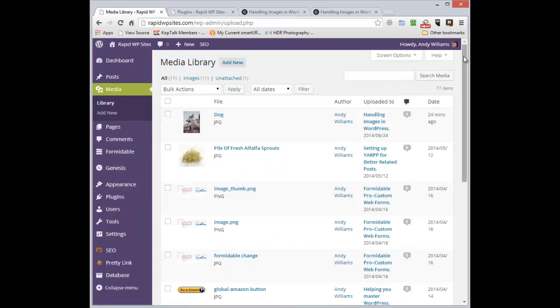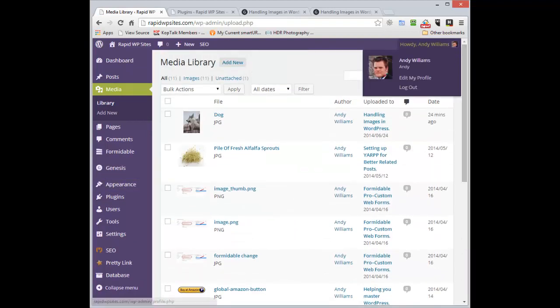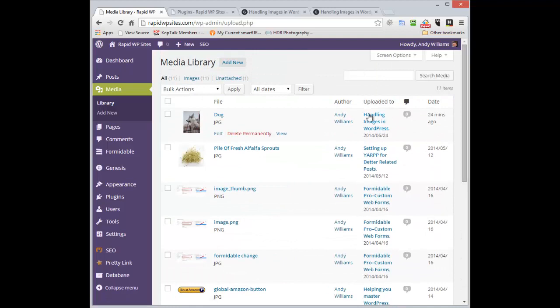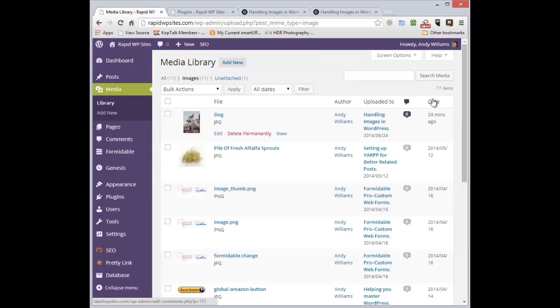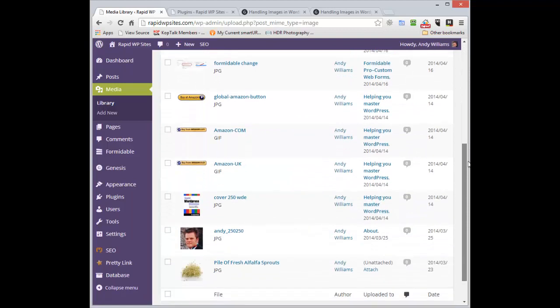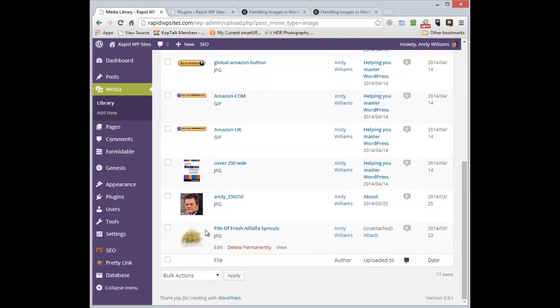Okay, just finally before we go, if I click over onto the media link, you can see all of the media items in my media library, and if they've been attached to a page or a post, you will see it in this uploaded to column. So this one was uploaded to the handling images in WordPress post. If it's not been uploaded anywhere, or it's not been used anywhere, then it's in this unattached section over here. See, this one down here is unattached, so I could actually delete that permanently without problem because it's not being used.